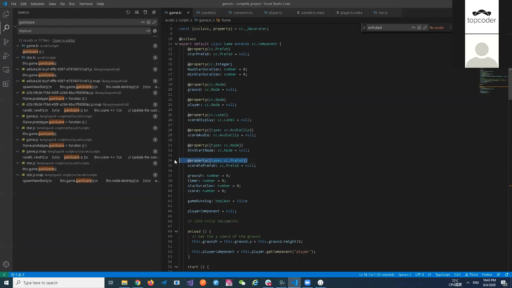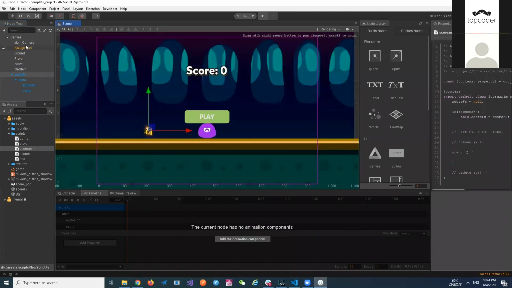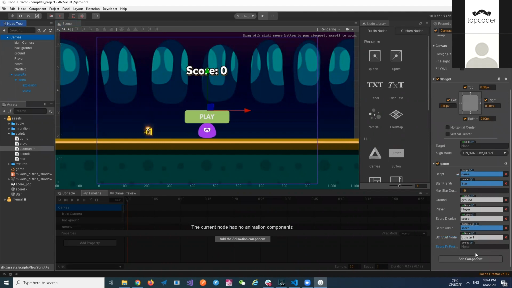Yeah, I think I need to explain why we need to add the property. The property is provided by Cocos Creator. If you add this property, the Cocos editor can recognize it, and you can see your newly added property appears here. If you don't add the property, it won't appear here. So we have a prefab, and we need to associate the prefab here. Yeah, now we associate it here.